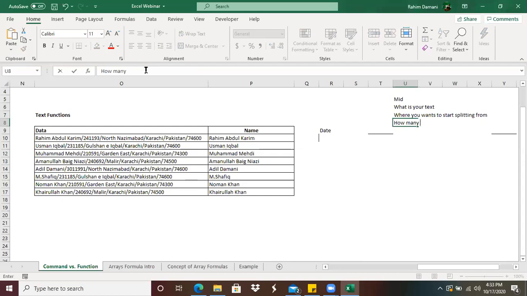So how many characters to split is the last part. If I say where you want to start splitting from, it is basically the first starting position. So where I want to start splitting from is my start position. And how many characters to split?